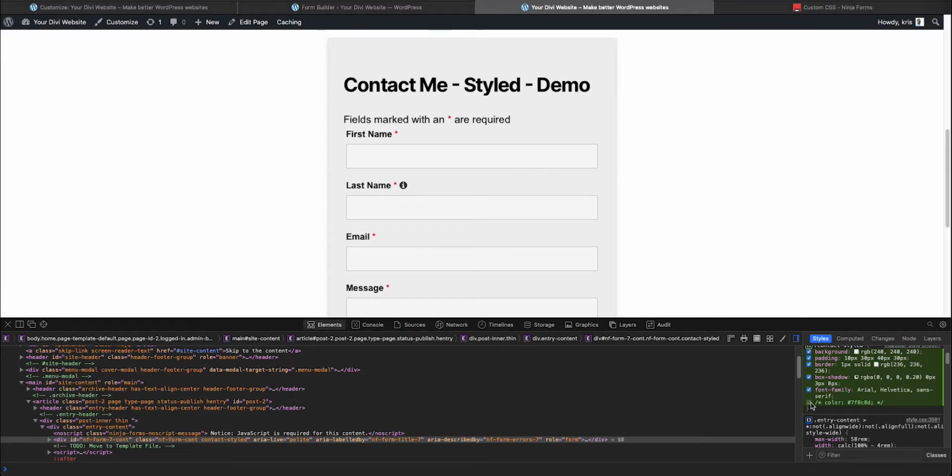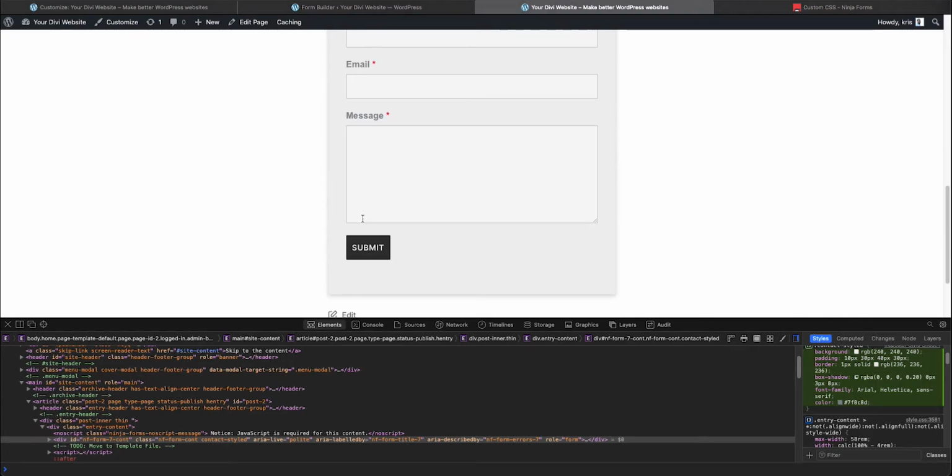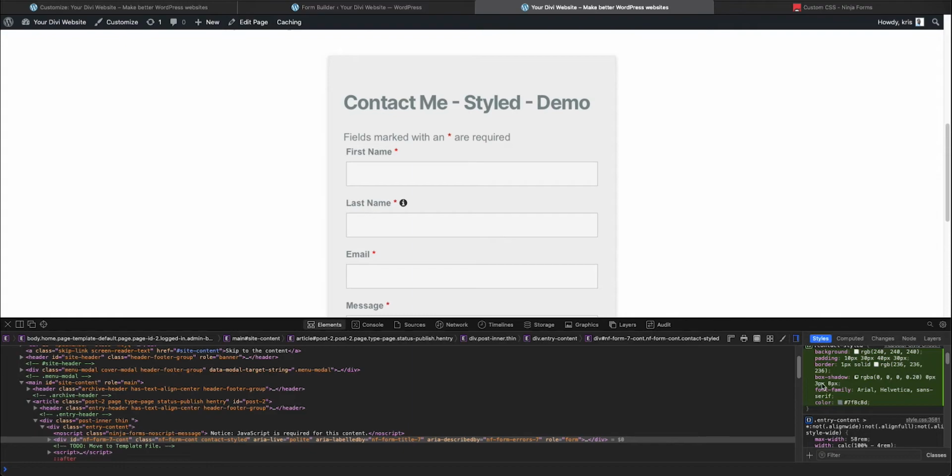And then finally next is the color of the font. This changes the colors of these fonts right in here and in here as well. And you can see how already it's starting to shape out real nice.